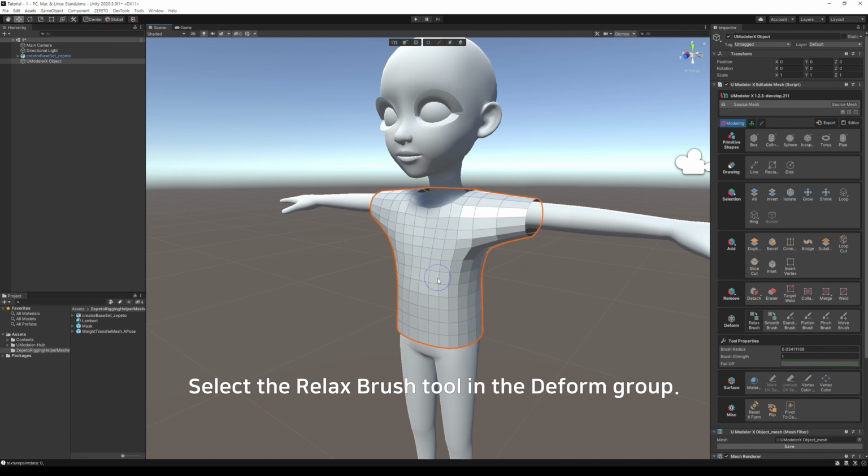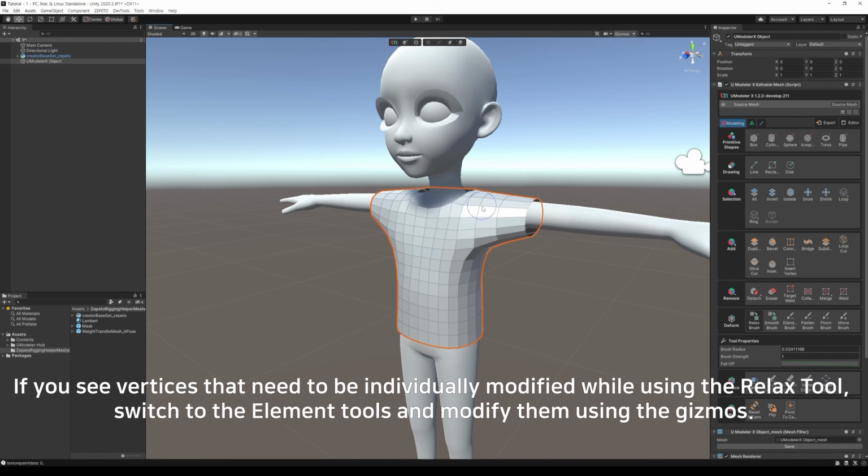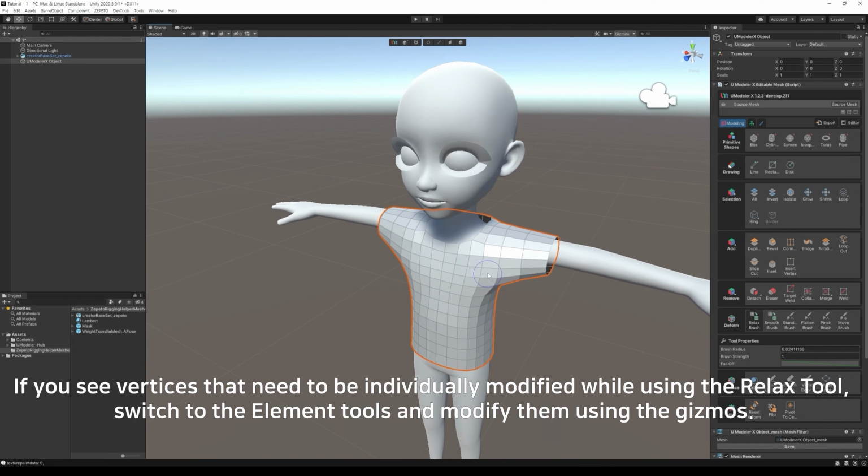Select the Relax Brush tool in the Deform group. This creates a circular guide that follows the cursor, which is called a brush, and vertices within this circular area will be affected when you drag the brush. If you see vertices that need to be individually modified while using the Relax tool, switch to the element tools and modify them using the gizmos.